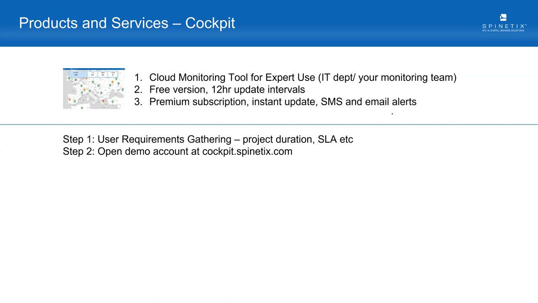Cockpit.spinetix.com, you add the players by serial number. This is really a tool for expert use. It also does some useful features like inventorying of players by serial. You can tag them, and you get to keep all your licenses in there as well. Everyone gets access to the free version of Cockpit. You get a 12-hour accuracy window.